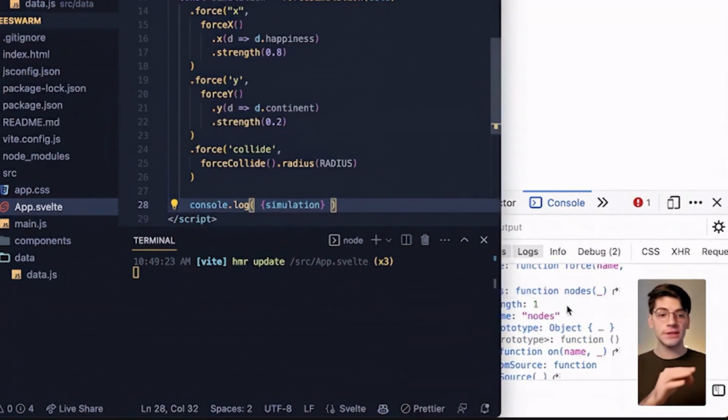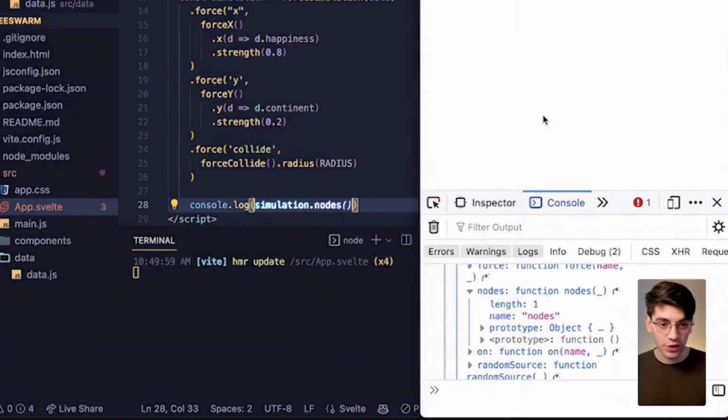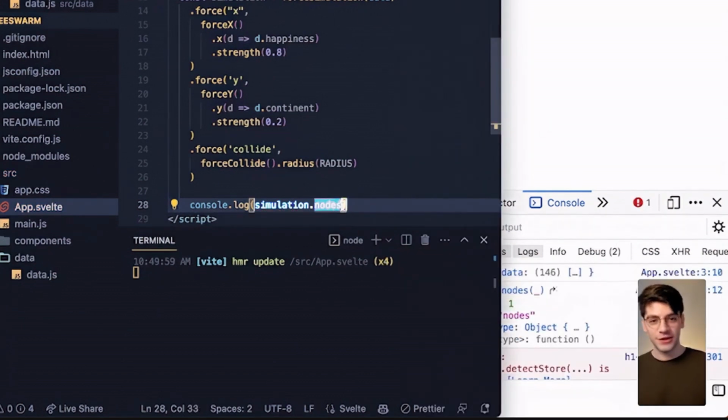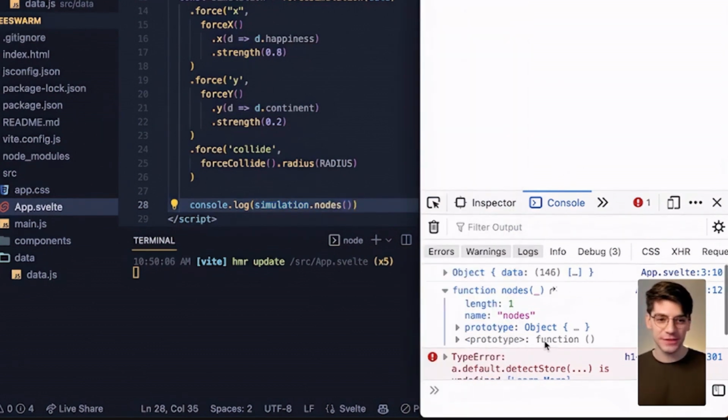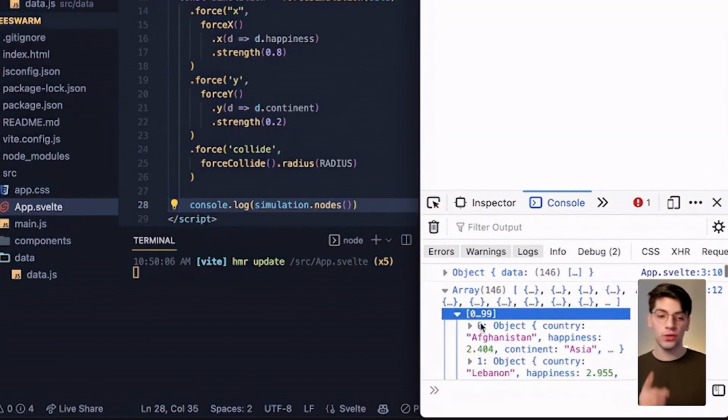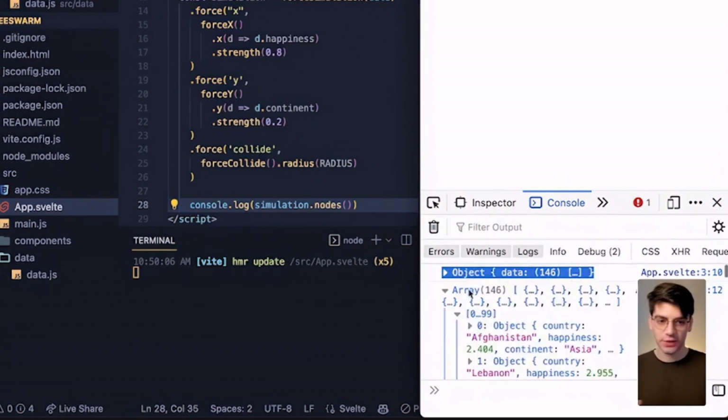Now, nodes is a function. Right now, you can't really tell what's going on, so let's actually go ahead and console.log simulation.nodes to see what it looks like inside. Again, it's a function, so you need to access the function using this open, close, parentheses. Now, if I refresh, you'll see that we actually see 146 items, just like we did within our data.